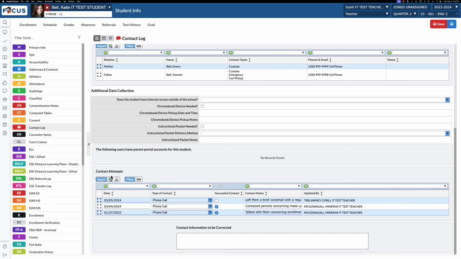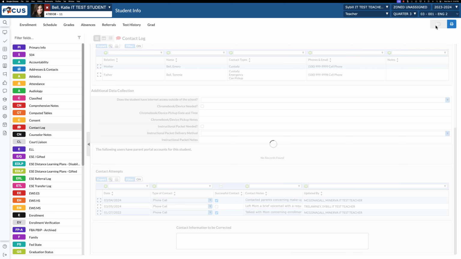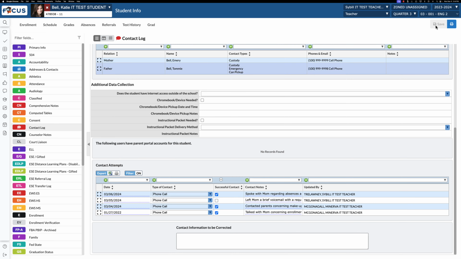As you scroll towards the bottom, you're able to see all of the contact attempts made for this student. This will be from you or from any other teacher or staff member that has access to this student field. You can see the date, the type of contact, whether or not it was successful, any contact notes, and who made that entry. Before you leave the screen, don't forget to click that Save button in the top right corner so you will have your contact attempt documented here on this contact log.